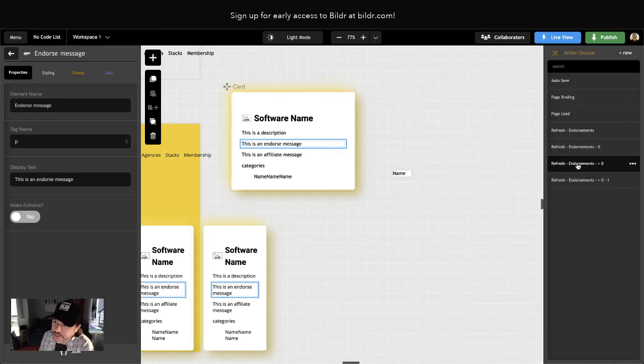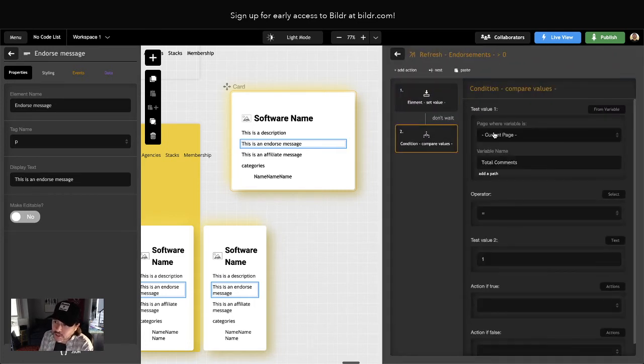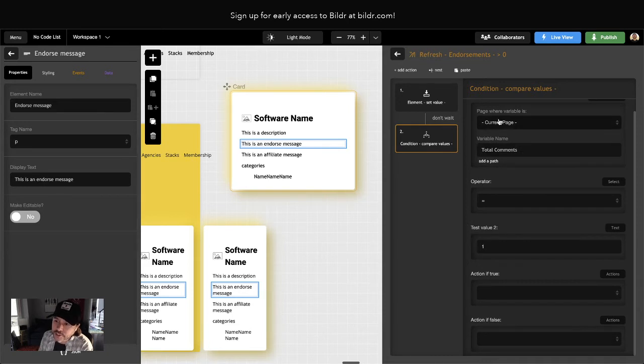So the last thing I'll need to do is I have this condition and I need to set one of these to that action. So if total comments equals 1, I'll set this action and replace it. And I can leave action if false blank. And so if total comments does not equal 1, it'll do nothing.